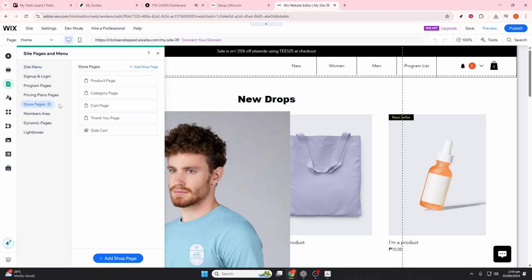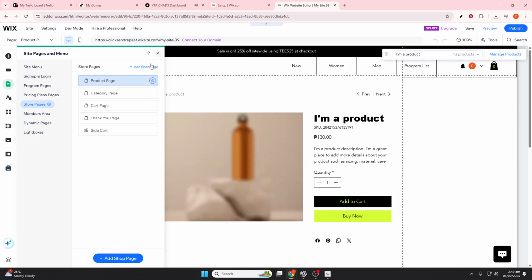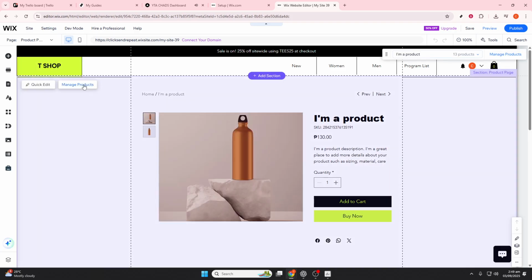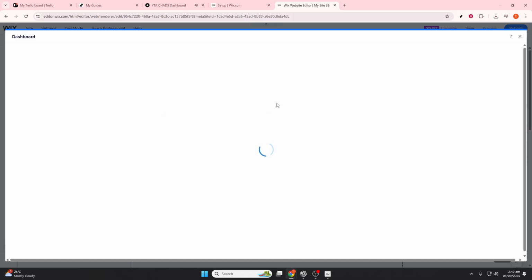Now navigate to the Store Pages section within your site editor. Once you're there, click on Product Page. This is where you'll manage your store products. Under Manage Products, head over to Dashboard, then Store Products, and select Plus New Product. Here choose Digital Product because we're focusing on selling images digitally.